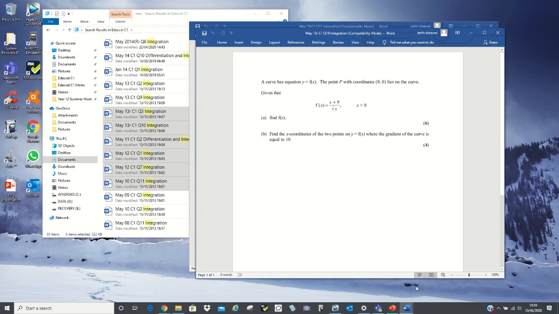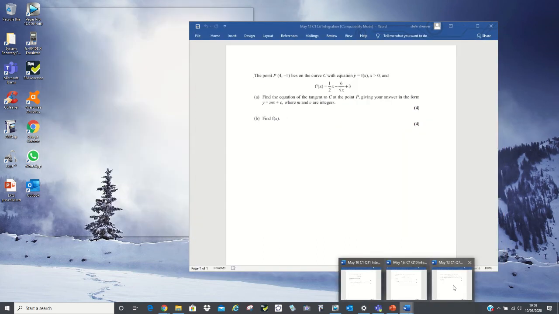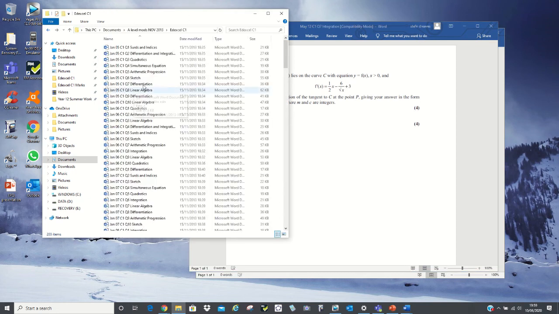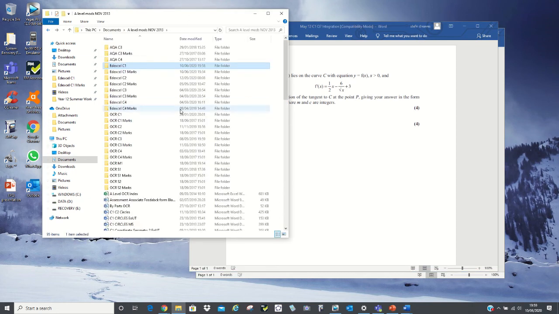Look at Excel C1 if you want to put the name of the board and the paper that you're doing, and then May 12, question 7. Once we've done those, we have a break and come back either later today or tomorrow, maybe immediately after if it's still fresh, but I suggest that you have a break and come back to them.